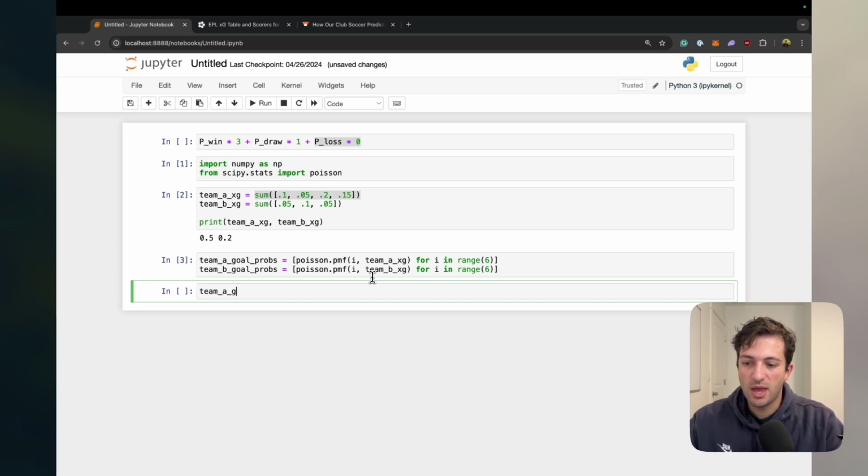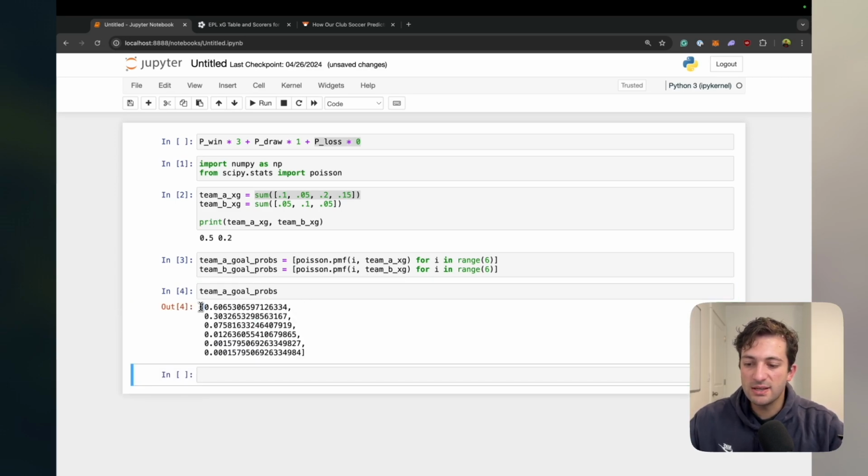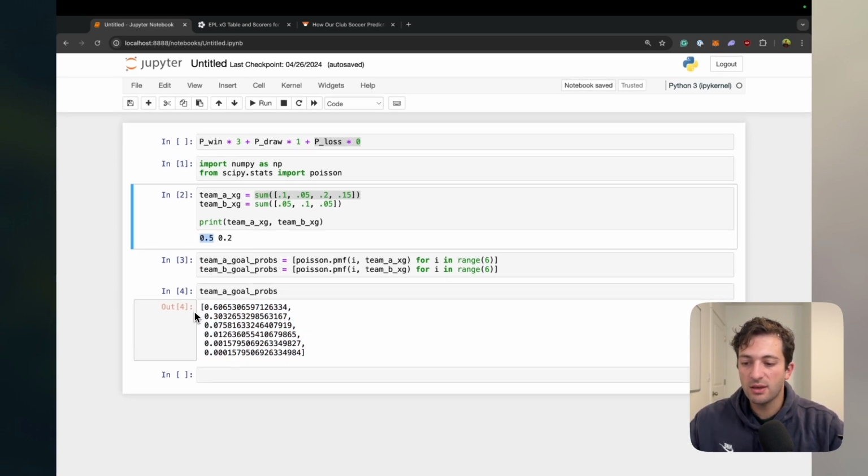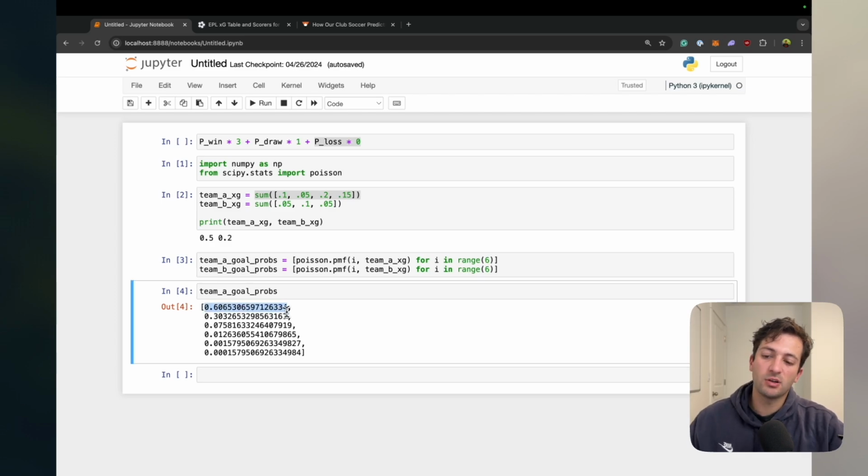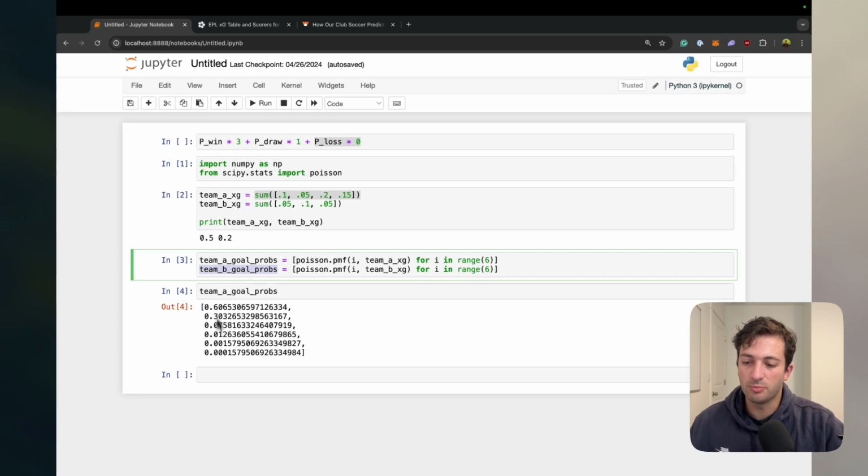So if we say team A goal probs, this is the Poisson distribution outcome for the expected goal value of 0.5. So it's saying that with 0.5 expected goals, we're giving it a 0 goal probability of 0.6, a 1 goal probability of 0.3, and so on. And then you would see the same type of scenario with team B goal probabilities.